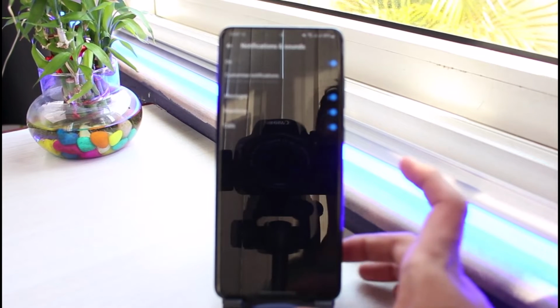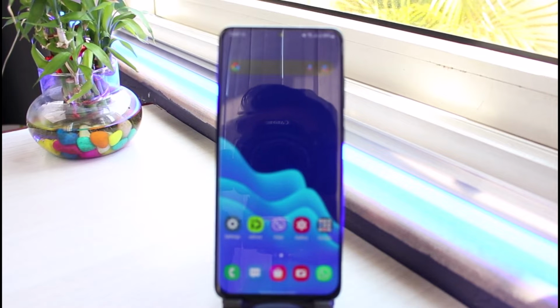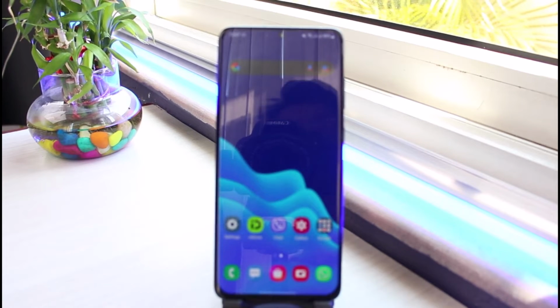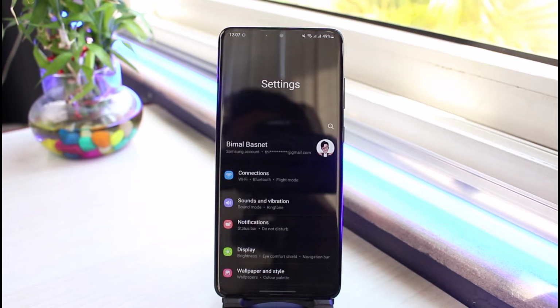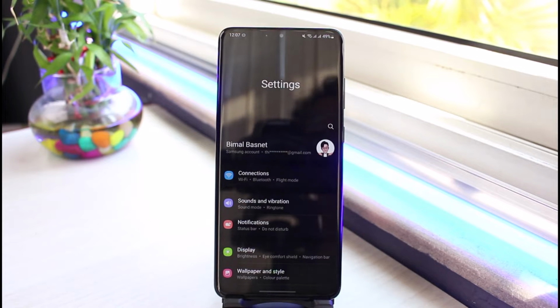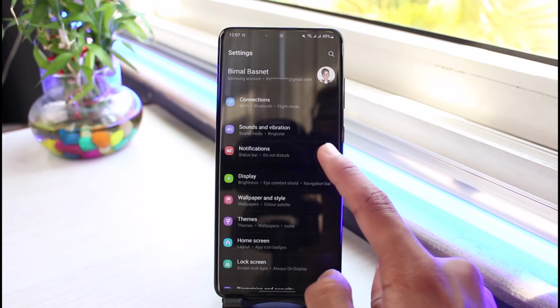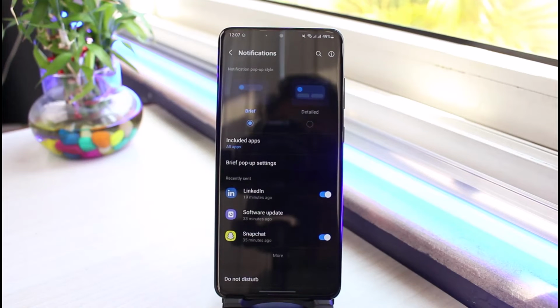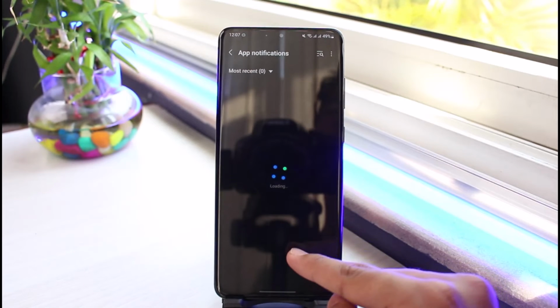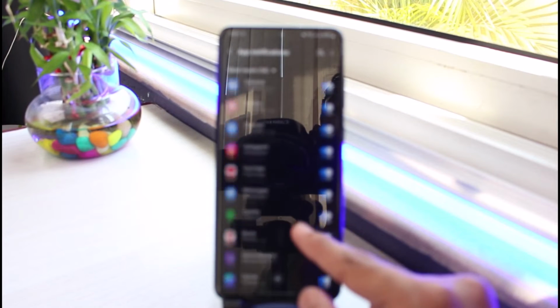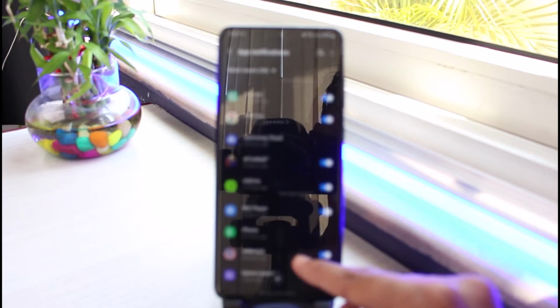However, if this isn't the case, then we can move on to another solution, and that is to simply go ahead and open up the settings application. Once you open up the settings app, this is how it is going to look. All you have to do is go to the option called notifications, and as soon as you tap on the notifications tab, you have to go to the option which says Messenger. So simply go ahead and look for the Messenger application.